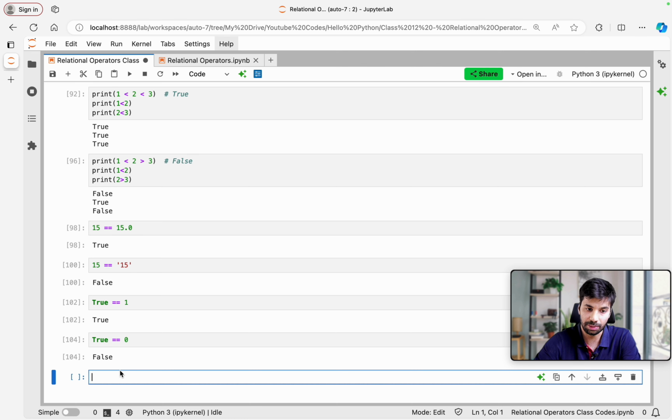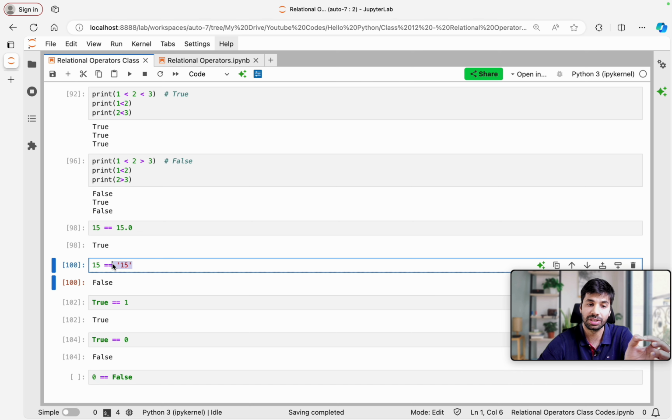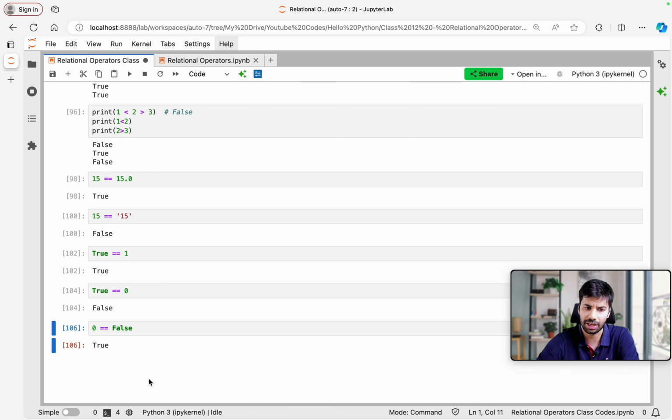In a similar way, if I do 0 equals false, because they are compatible types, Boolean can actually be further evaluated as an integer. Similarly, float and integer can also be evaluated in one another. They are compatible types. First the types are checked and then the value. So here, because string and integer are not of compatible type, we just give the answer as false.